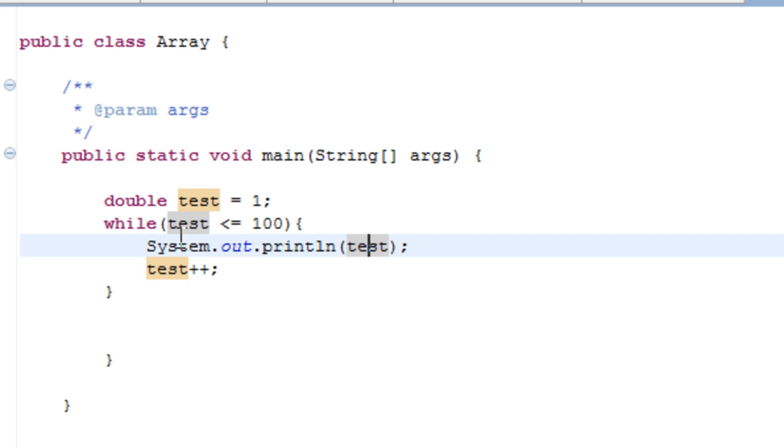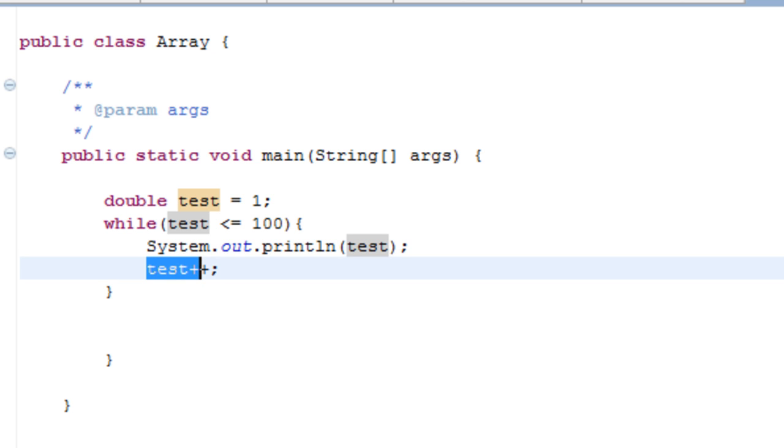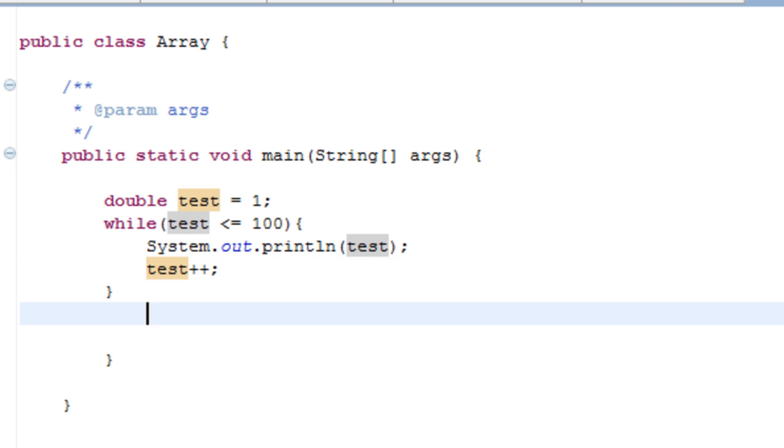So when it goes back into the loop, because the value of test is still smaller than or equal to 100, it's repeating this again. But every time it repeats this, it adds 1. This means that after a while, it will have gone through this operation so many times that the value of test is now 100, at which point it will cease performing the operation.